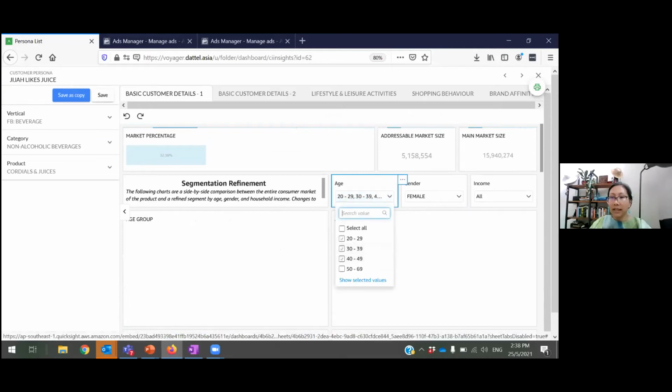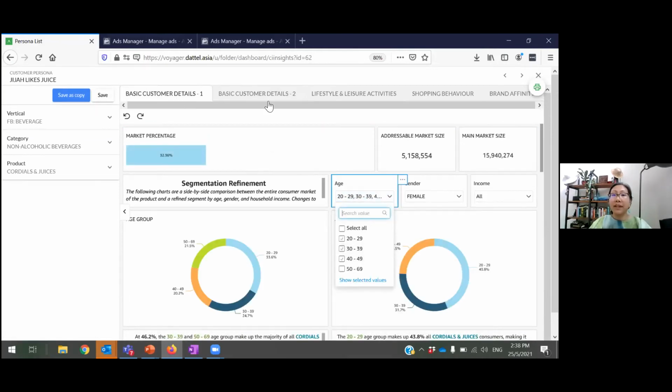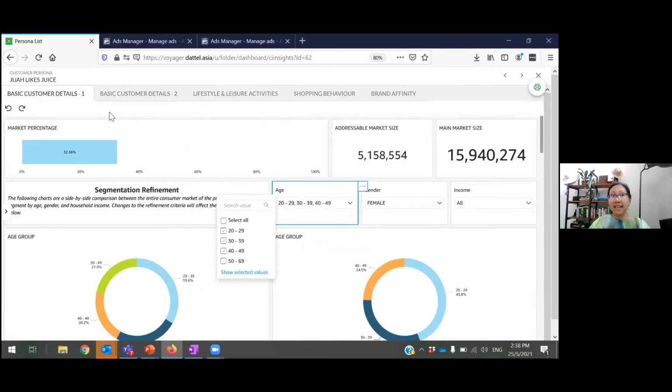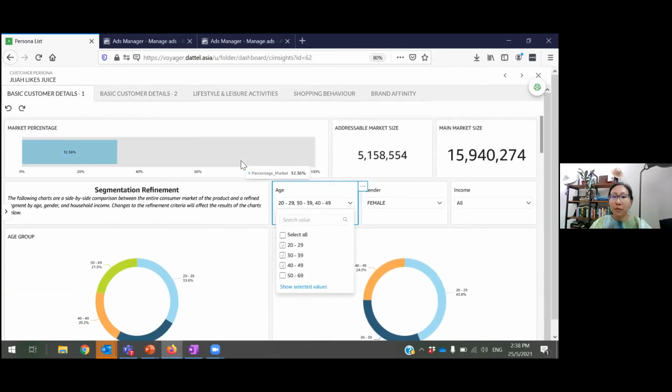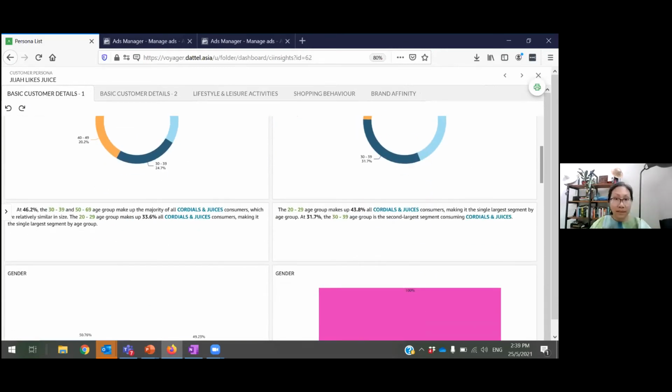Women, 20 to 49. And as you can see, the demographics and the tabs that are available up here are a little bit different from the market sizing. So the customer persona here is obviously not as comprehensive as the persona analytics, but it gives you a lot of information that already comes with auto-generated narratives to help you understand the chart better. So once you're familiar and comfortable with using the insights, then perhaps you would feel more comfortable using the persona analytics to analyze and interpret the data on your own.